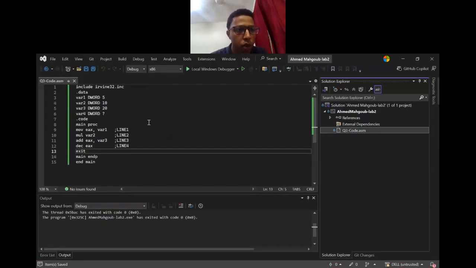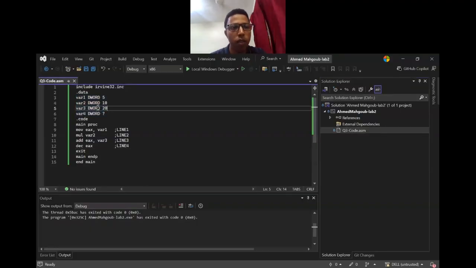And here I'm going to explain code 3. So basically code 3 also has 4 variables. Bar1 is DWORD 5, bar2 is DWORD 10, and bar4 is uninitialized.